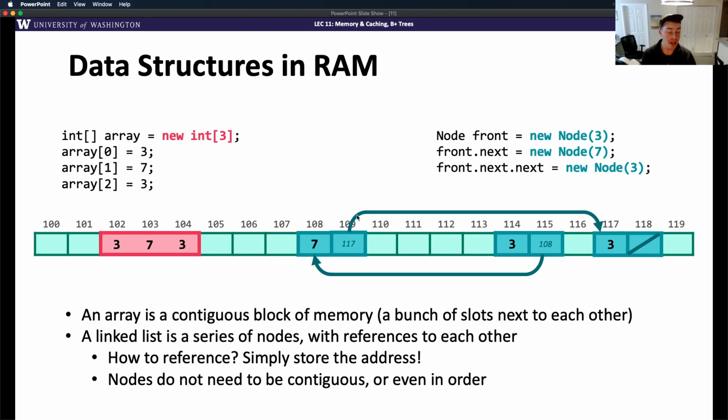And then this node has a block of memory that stores those two fields. It has a data 7. And then its next field stores value 117. And the way we interpret that is, oh, that's the address of the next node. And then maybe we store some value like 0 to represent null for the address.